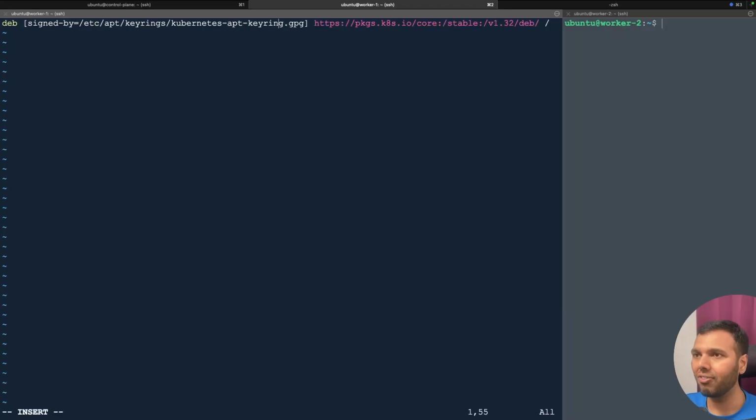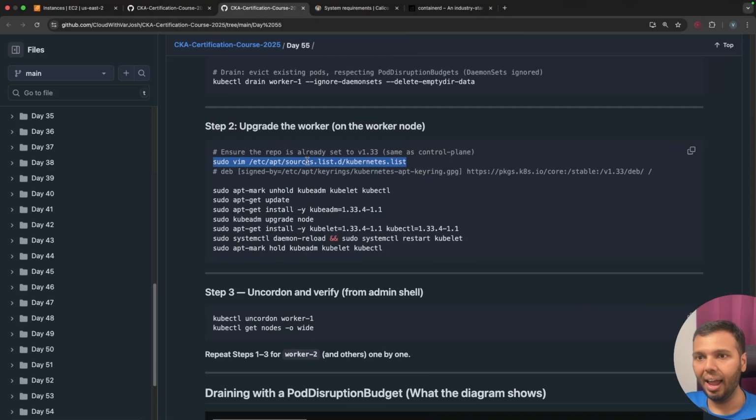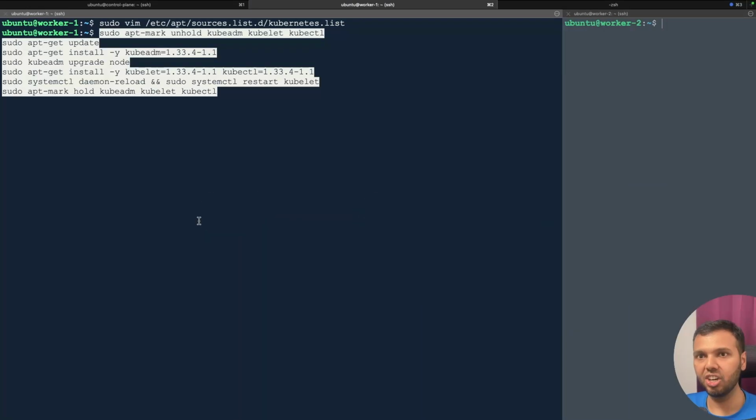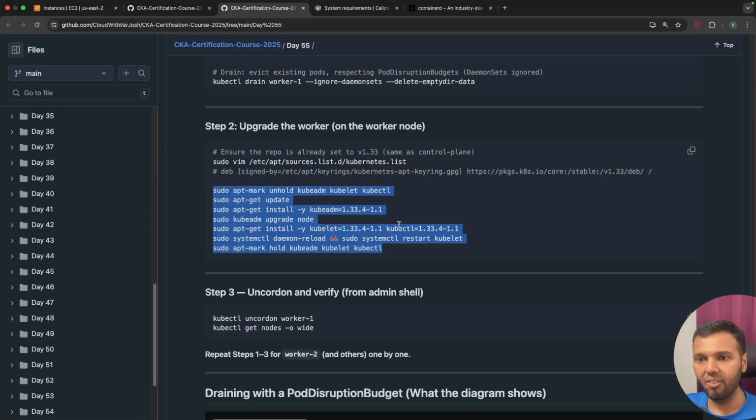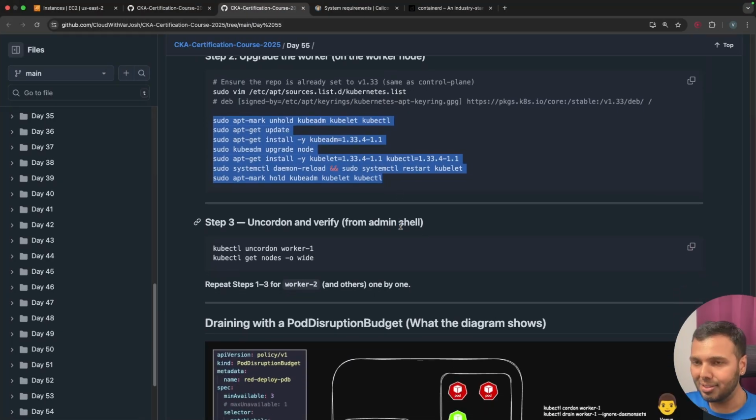In place of 1.32, I will add 1.33. I will hit escape, then shift ZZ to save this file. I'll go here and copy all of these things, paste it here, and press enter. Then I will see what I want to do next. As simple as that, your worker node is upgraded. So what we did is we first put an unhold on kubeadm, kubelet, and kubectl.